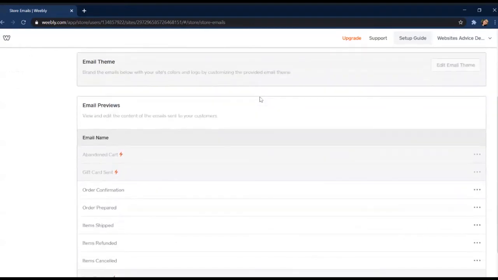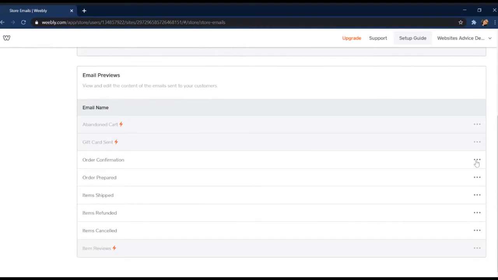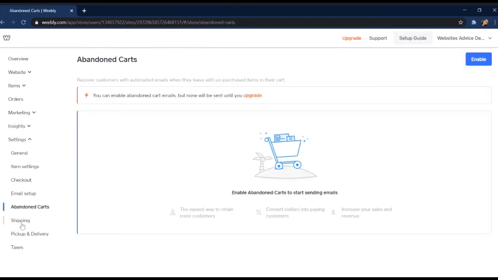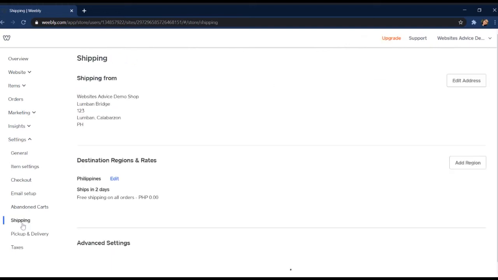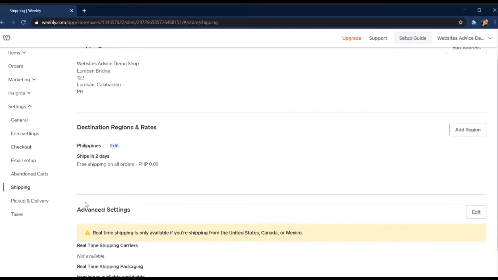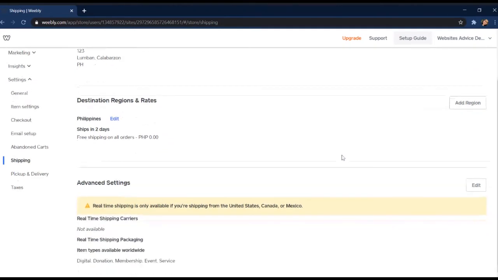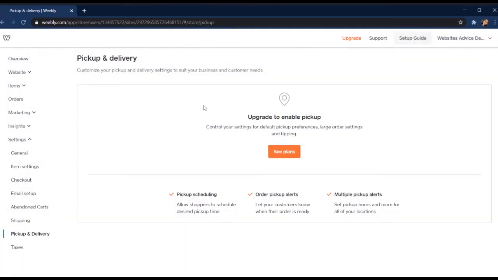For email setup, you can add here your store, your sender profile, email themes. You can customize it here once you've upgraded your plan. In here you can customize the email for abandoned carts, for customers who abandoned their carts and didn't proceed to check out. Another marketing strategy in there. For shipping in here, you can add the address and the region. And then for pickup and delivery, Weebly allows you to have pickup and delivery, but of course, again, you need to upgrade your plan.